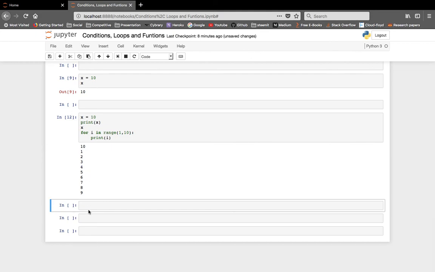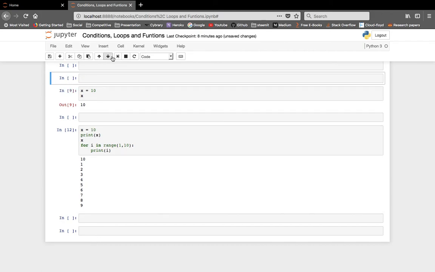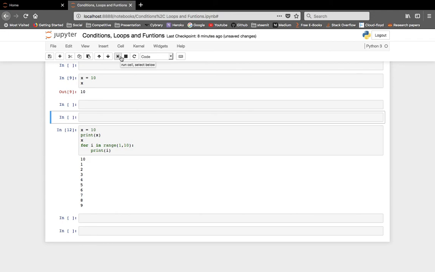Also, this was our toolbar. We can save, we can add a cell, we can cut the cell, we can duplicate, copy, and move cells up and down. You can interrupt the kernel and run the cells. This is interrupt kernel, this is restart the kernel.